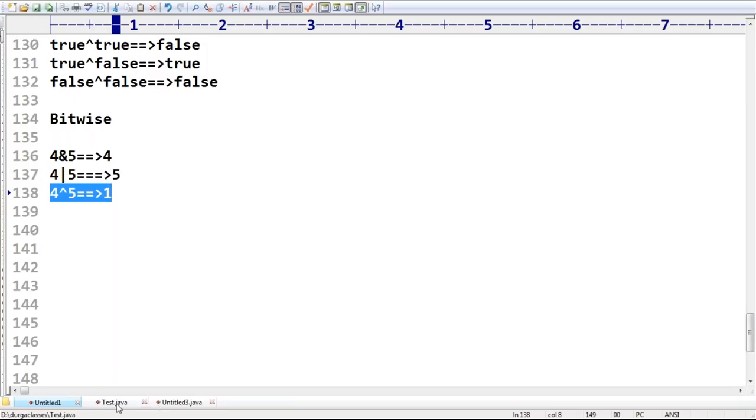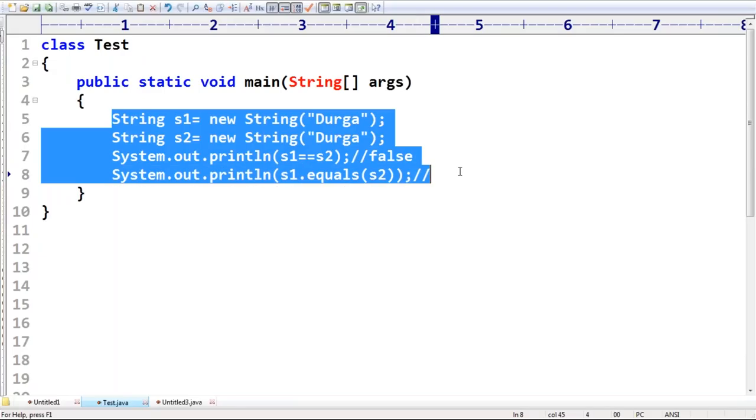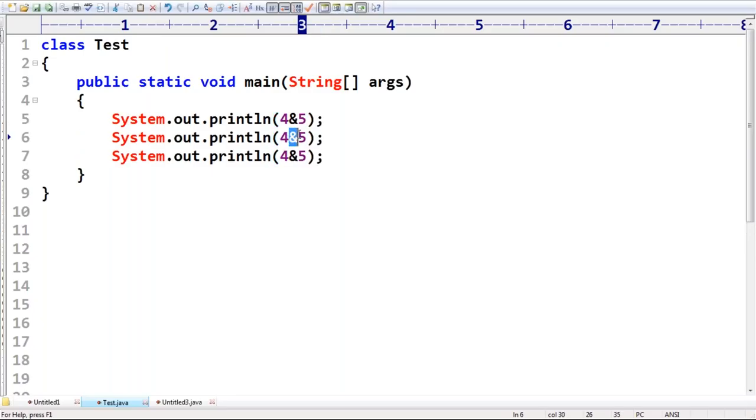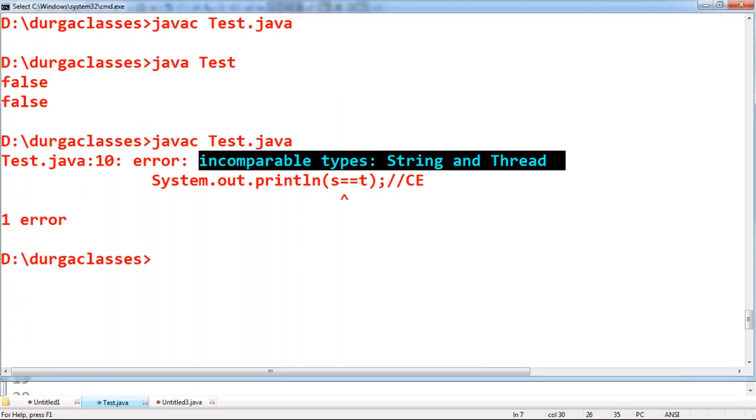Sir, if you want, let me show these things. What is that? Venkat Reddy, I didn't get you. OR doesn't mean plus, XOR doesn't mean star, and AND doesn't mean star. Here you can't use those. Just the symbols only we should use. Plus or star symbols you are not allowed to use. Now, just observe. System.out.println of 4 and 5, 4 or 5, 4 XOR 5.